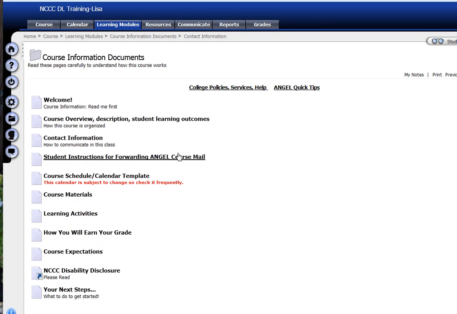This is a blank course template, so it's not completed, but there should be an overview, description, the student learning outcomes, a welcome from your professor. Each course should have a disability disclosure and some steps for what to do next. This here is called a breadcrumb trail. So as you can see, I went from the home page to the course, the learning modules, and I'm in the course information documents. I can just go back to learning modules here.